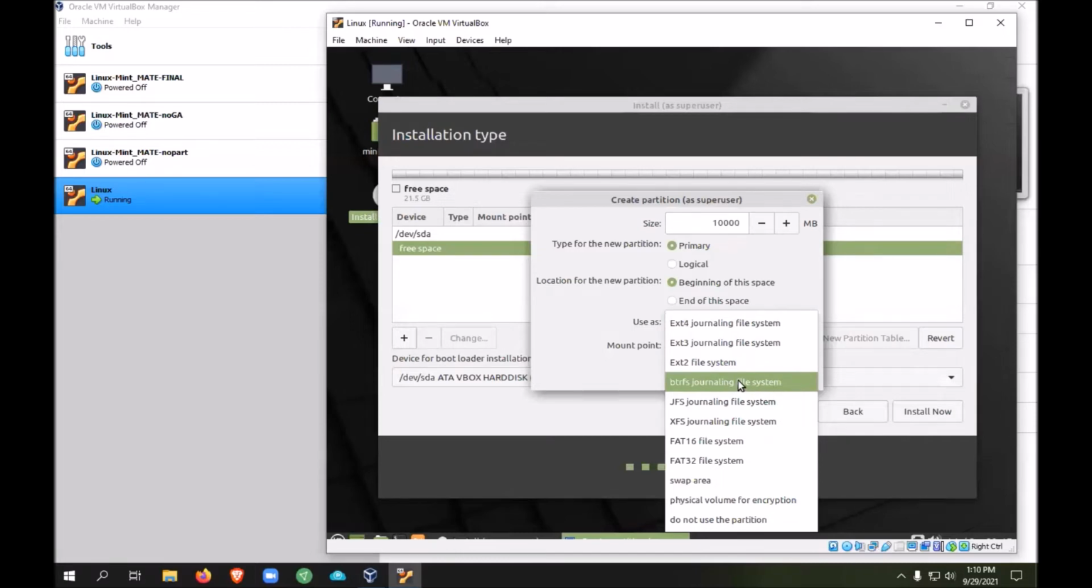ButterFS or BetterFS is one of the newest ones. XFS and JFS. Everybody's making new things. For you people who have been computing for a long time, I can go back to the old FAT 16 days. No thanks. Or I can do FAT 32. I can make it a swap. I can make it a volume for encryption, or I can say don't even use this.